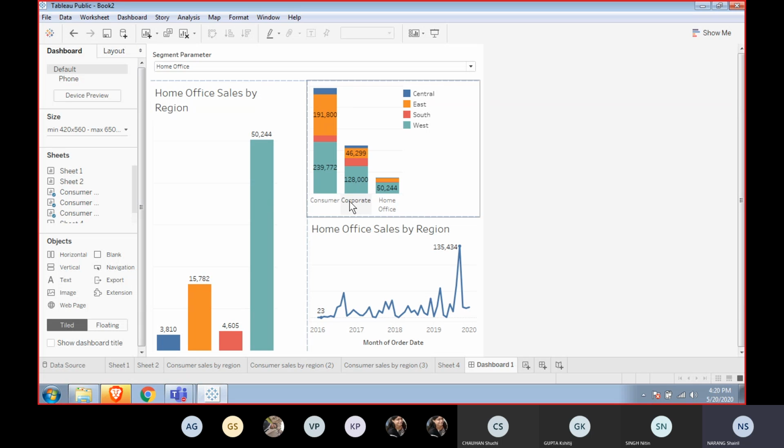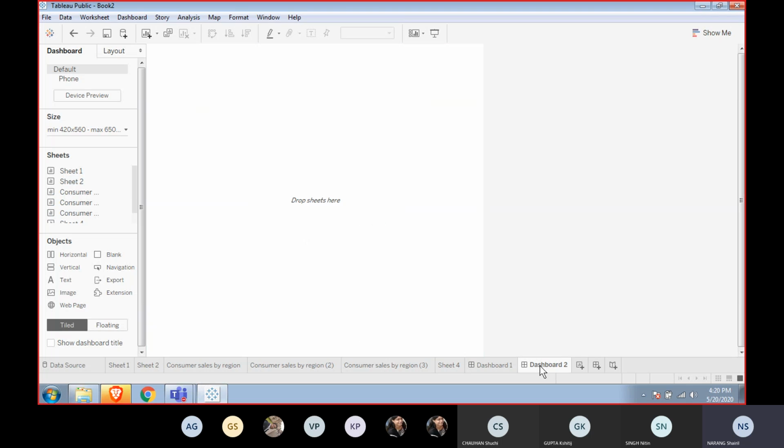So now it is time for me to actually tell you why this is not working and what is the easiest way to actually create the same dashboard. Now let's create a new dashboard. In this object panel, we have a horizontal layout, the vertical layout, blank, navigation, export, extension, and these kinds of stuff. So what is horizontal and the vertical? It's actually a container that can be used to easily put my visualizations into these containers.